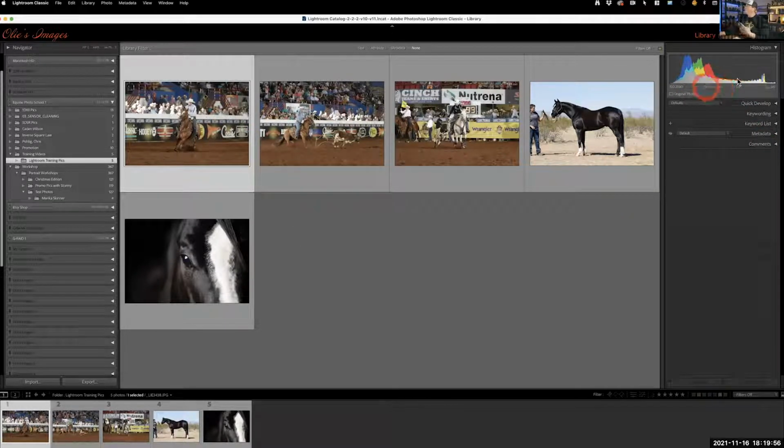So you can see your histogram here. This is a histogram in your top right corner. Your quick develop settings, you can set this up so it automatically does a certain thing, whatever you want it to do on import. If you always want it to do a custom white balance when you import, that's great.